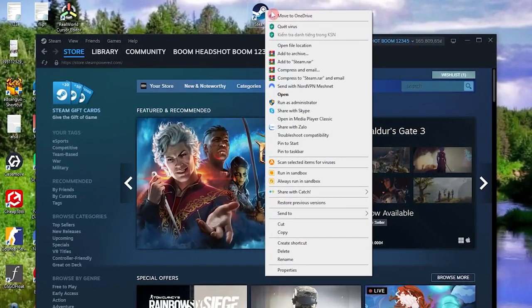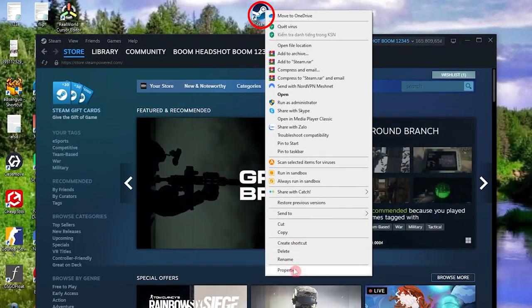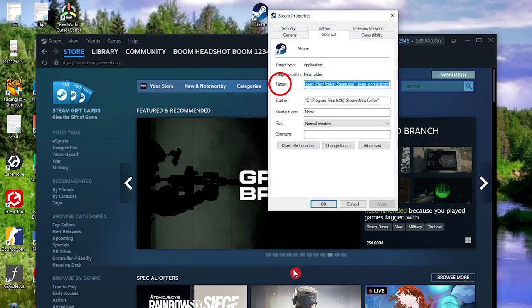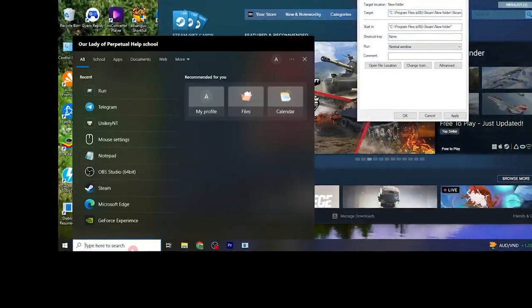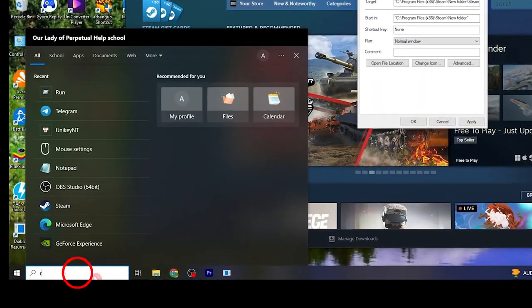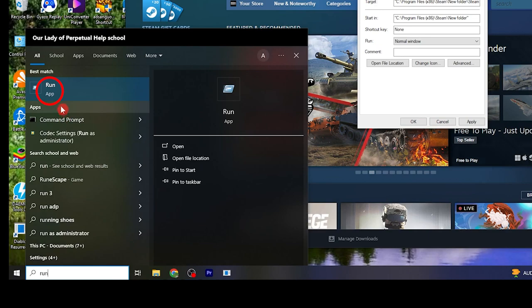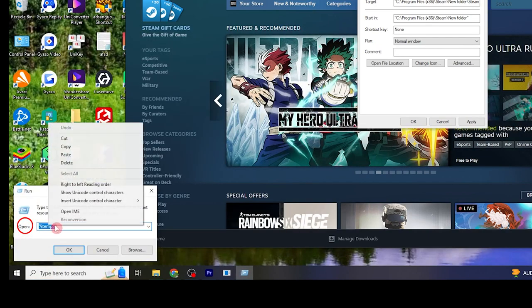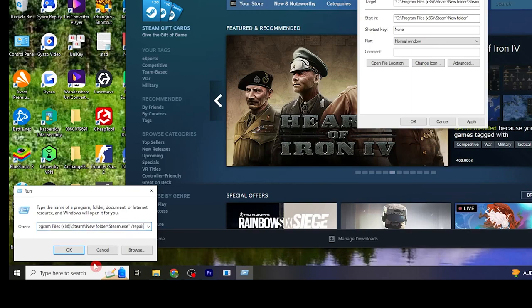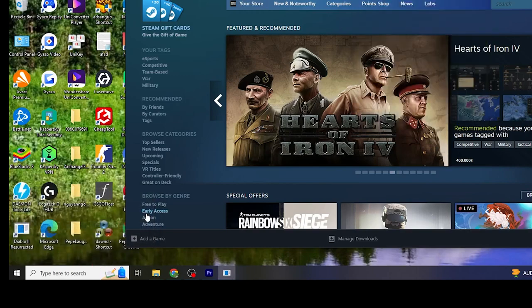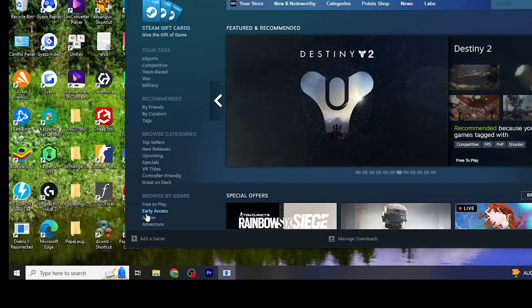Right-click at Steam Launcher shortcut, choose Properties. Under Target tab, select the line next to it, then copy the line. Go to bottom left. At Windows search, type Run, open Run. Then paste the line here. Then type /repair. So if this doesn't work, go to Next Solution.